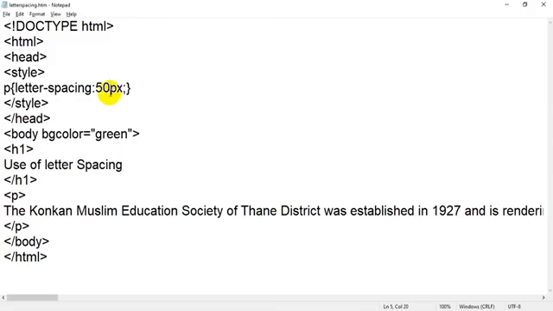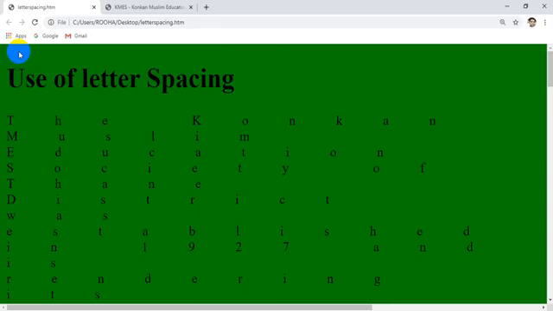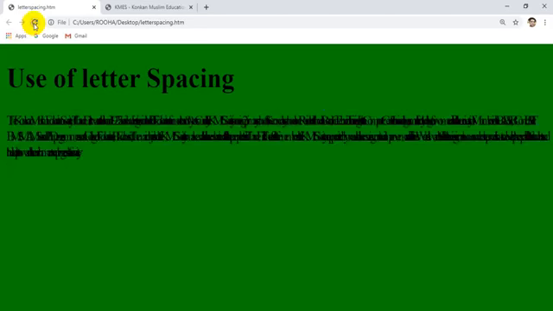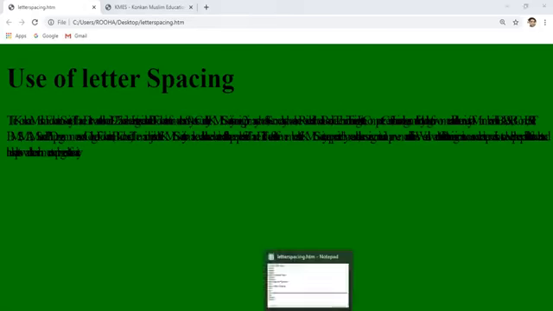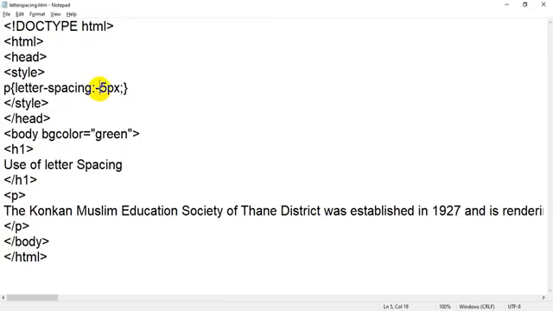Instead of 50, now I am going to add -5. Just add one sign, that is a minus sign. -5 I have written. Flip back to your browser, just refresh the file. See now how the letters have merged into each other. Why? Because of the letter spacing I have given, that is -5. I just want to increase the space.